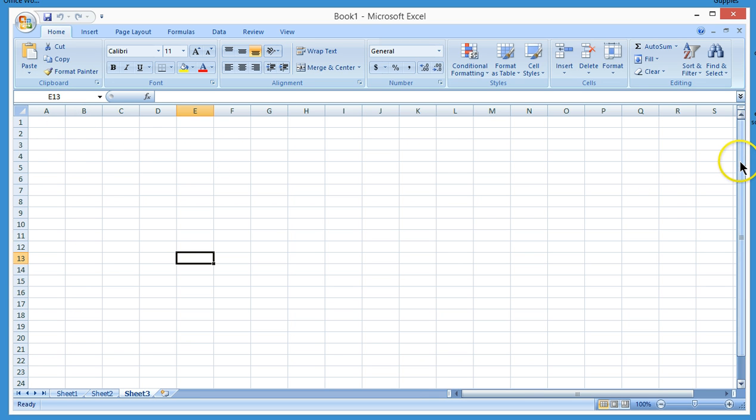Scroll, just like Microsoft Word, we have our scroll bars, and we can also use the wheel, or we can click the wheel, hold the click down, and we can move to the right or move to the left.